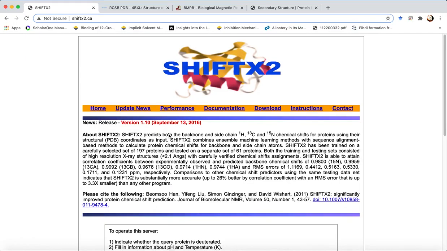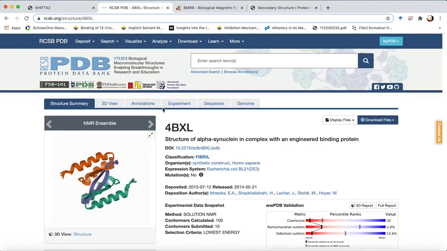So the model system in our case is a solution NMR structure of a beta hairpin of alpha-synuclein, an intrinsically disordered protein that's responsible for the pathogenesis of Parkinson's disease. It's a neurodegenerative disorder. And the PDB code for this is 4BXL. So this is a structure of alpha-synuclein in complex with an engineered binding protein, which is also known as an affibody.